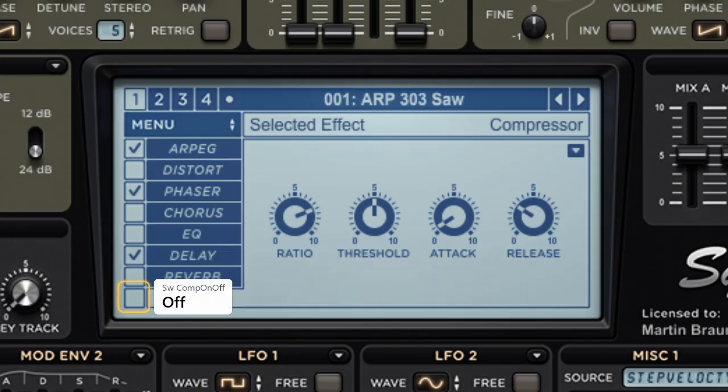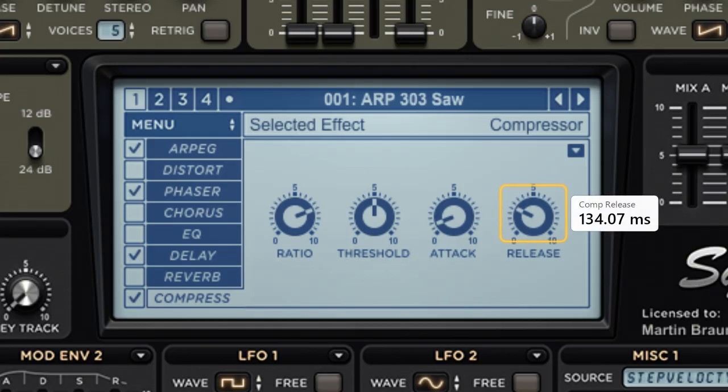Finally, control the dynamics with the compressor. Turn on compressor, set compressor attack to about 27 milliseconds, and set compressor release to about 122 milliseconds. The compressor stabilizes the level and brings the layers into one coherent gesture.